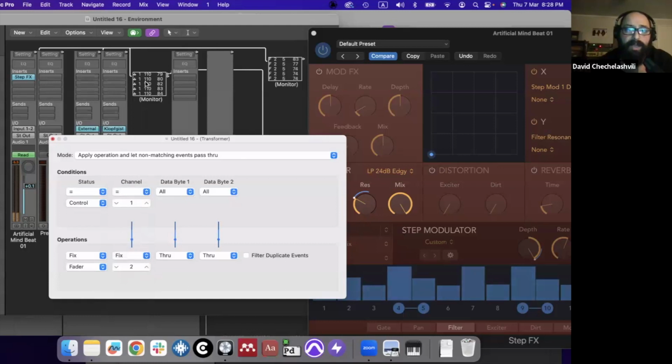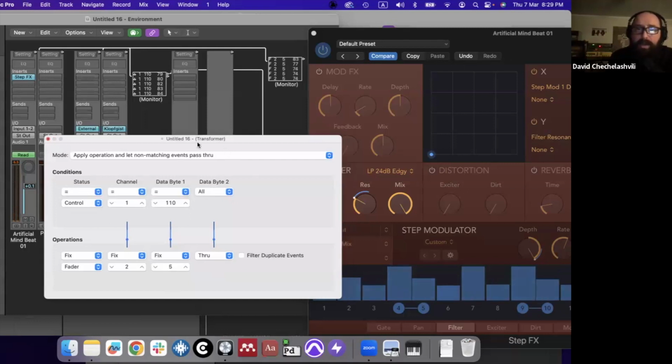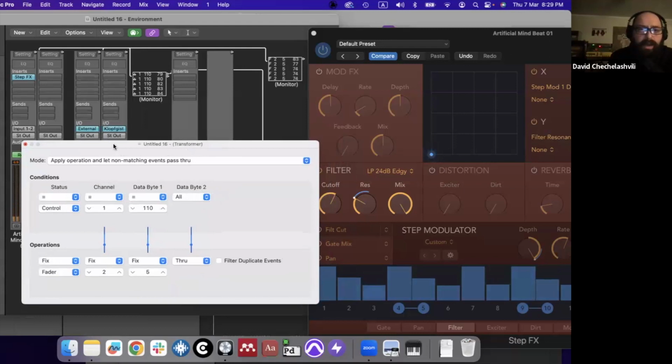And then the second data byte, or rather the first data byte, sorry, is destined to be 5, so it needs to equal 5, but it starts life as 110. So we can go everything that equals 110 needs to now equal 5, and then pass the information through. I don't want anything else to happen. Just all second data bytes just get applied straight away. And now I think that's right.